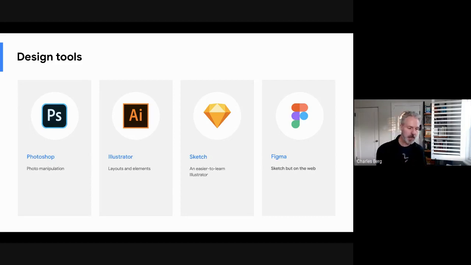Sketch is an application that's gotten very popular recently, in the sense that it does a lot of what Illustrator does, but it has a simpler user interface. And if this was 2017, my talk about design tools would stop right there. But now in 2020, there's a new design tool on the market, and that's called Figma. Figma has a lot of the capabilities of Sketch and Illustrator, but it's cloud-based. So that means that more than one person can use it at the same time.